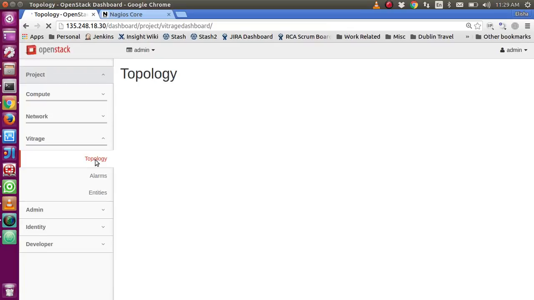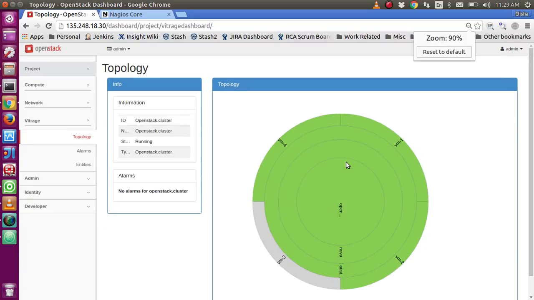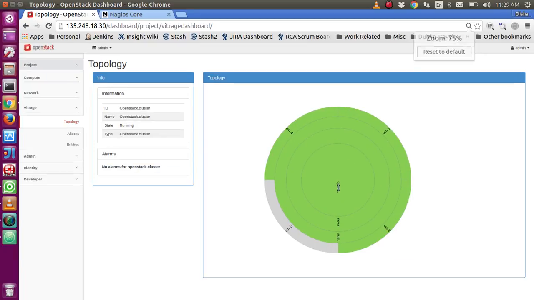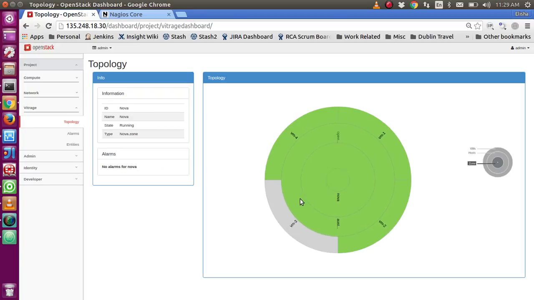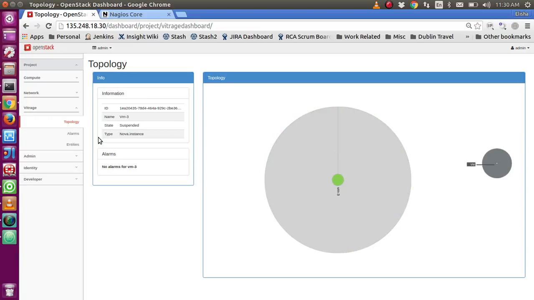Vitrage has 3 views, which we will see in this demo. The first is the topology view. Topology view is a hierarchical demonstration of the topology, and you can see here that we start off from the OpenStack cluster. If we delve deeper, we can zoom in. Here we have the Nova zone. Going even deeper, we can see the Austin DevStack Nova host, and finally we can reach the different VMs. For example, VM3, which has a different color because it's in a suspended state.